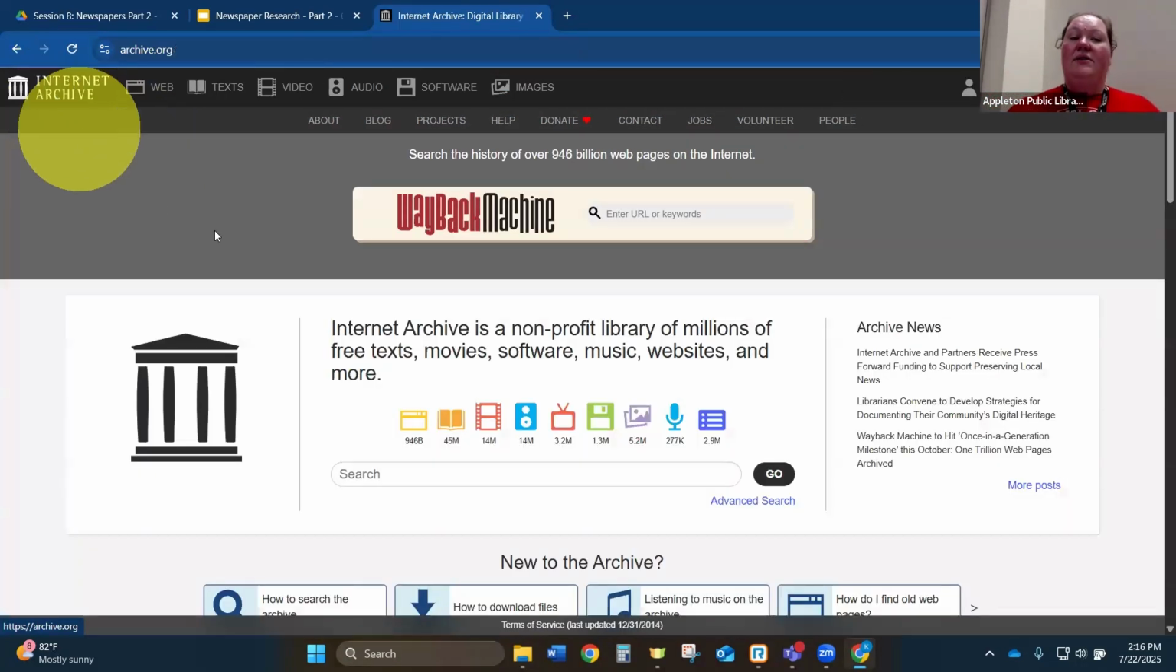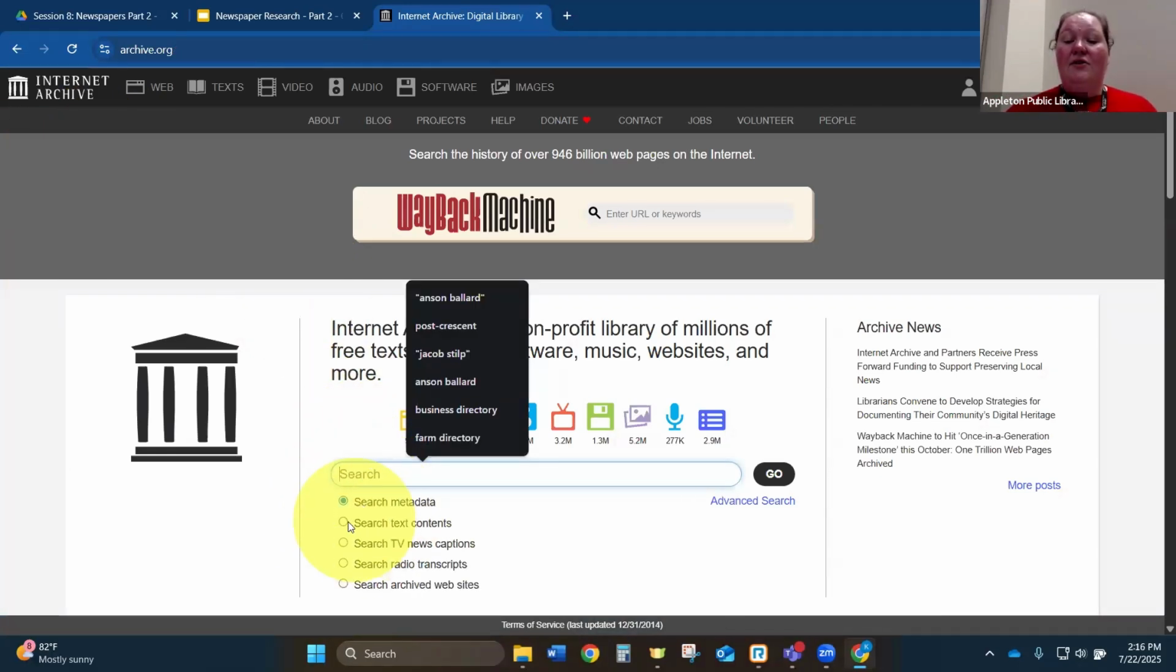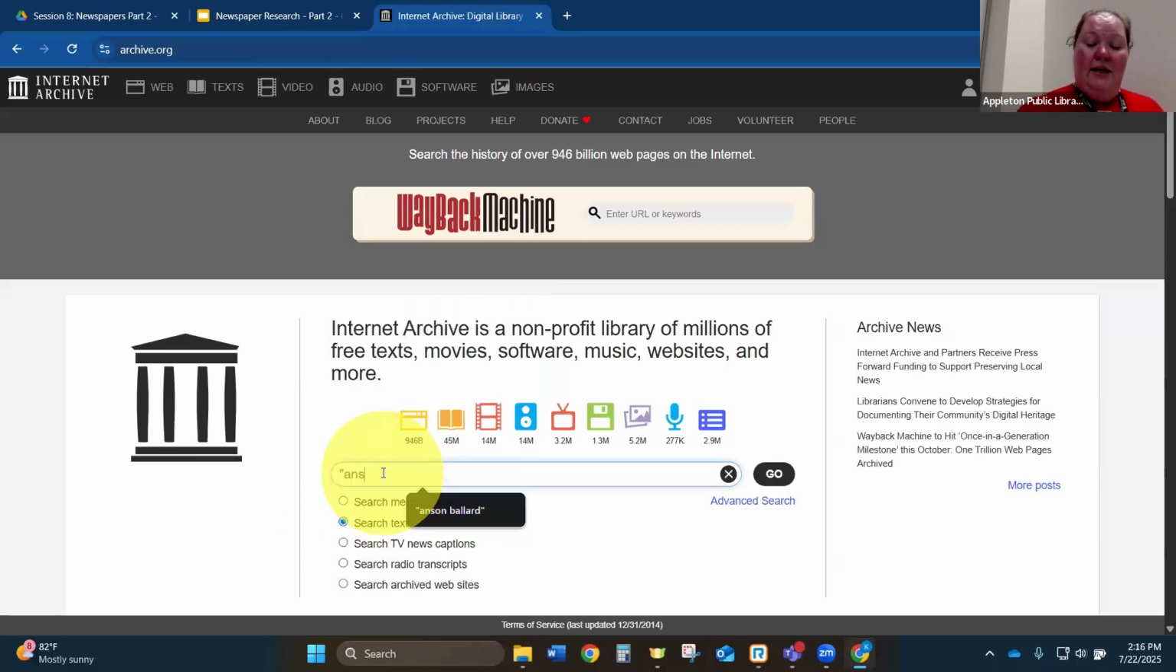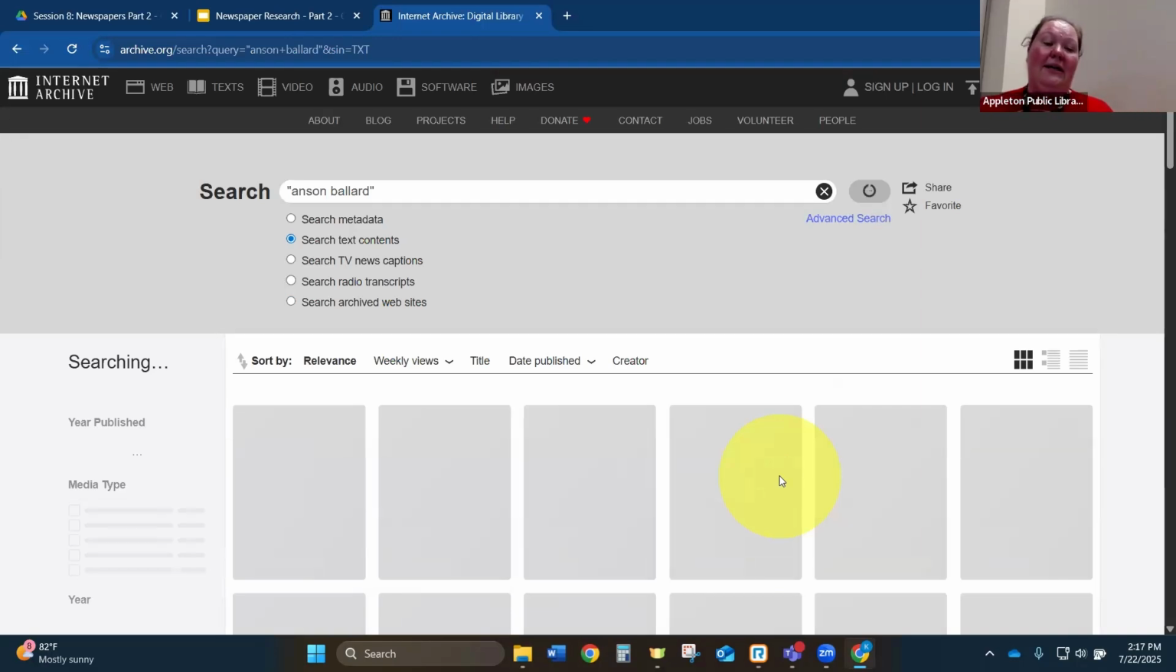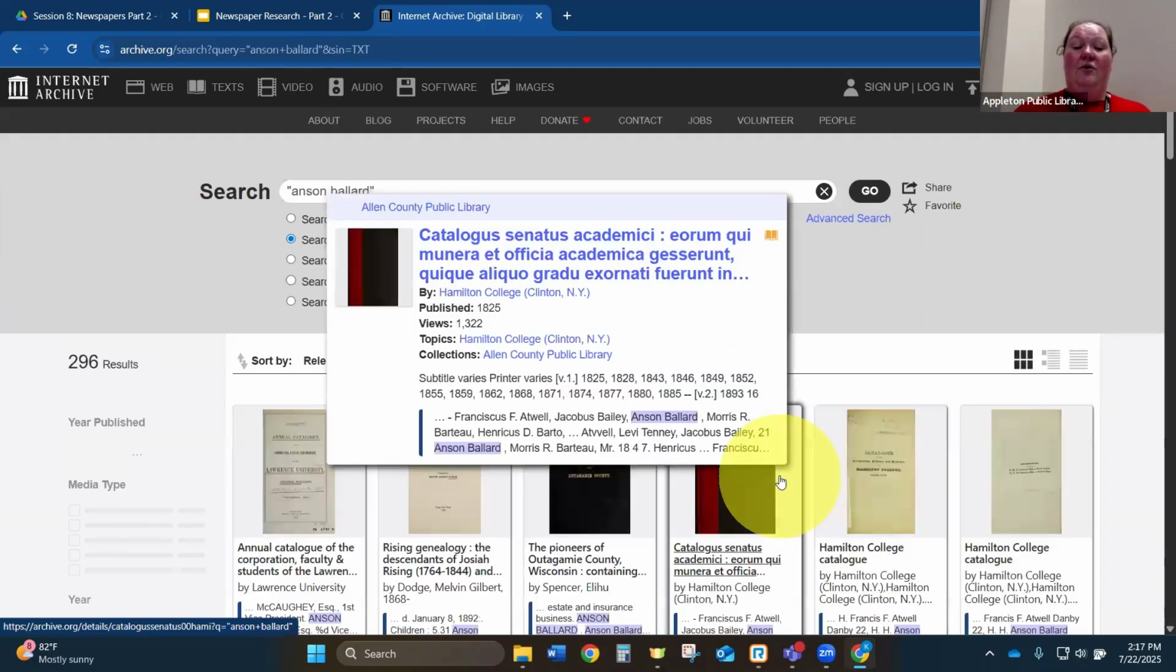Again, if we start at the Internet Archive main page, instead of doing that metadata search, I can just do the search text contents right here. And now I can put in that name again. Maybe I want to put my ancestor's name, making sure that the second option is selected. And now I can see other things that he might be included in.